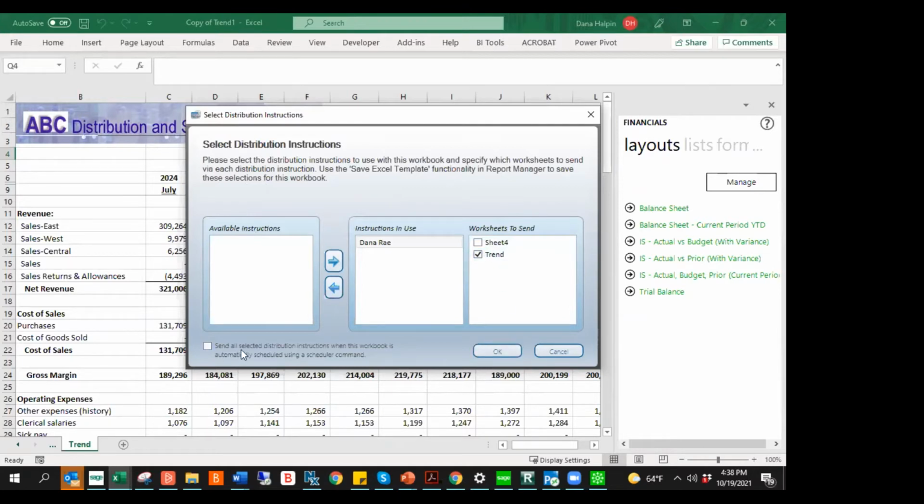And then let me just note this. There is a button here to send all distribution instructions when this workbook is automatically scheduled using the scheduler command. We're going to talk about using Windows Task Scheduler to schedule these reports as well. If this box is checked, it's going to use the selected instructions when it distributes those reports using Windows Task Scheduler, which is pretty cool.